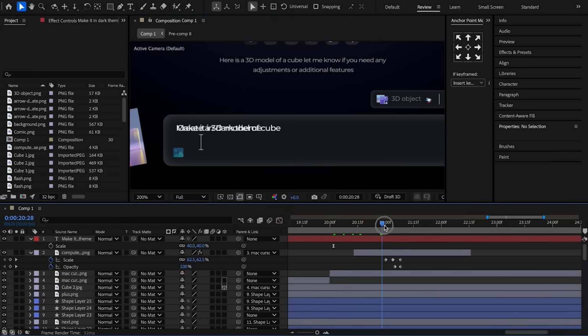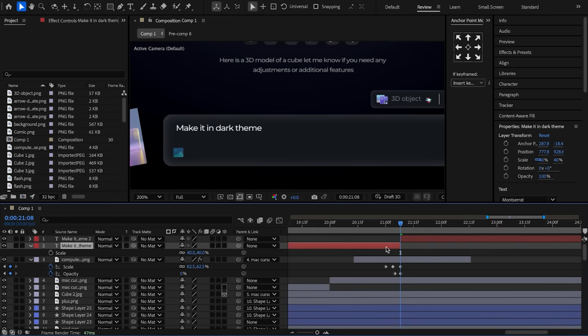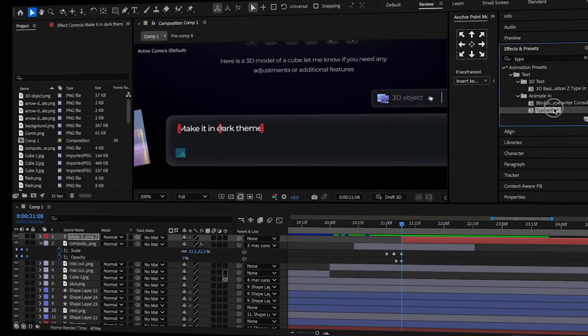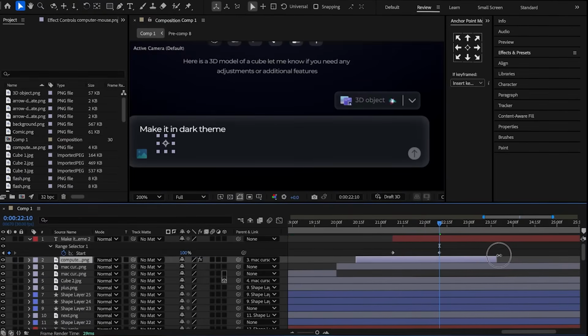At the last keyframes of the computer cursor, cut and delete the left side of the new text so it appears exactly when the text cursor disappears. Now, as I promised, I will show you another way to create text typing animation. This method is very simple. Add the typewriting effect to the text, move 1 second forward and drag the last keyframe there. And basically that's it. Scale the computer cursor layer.